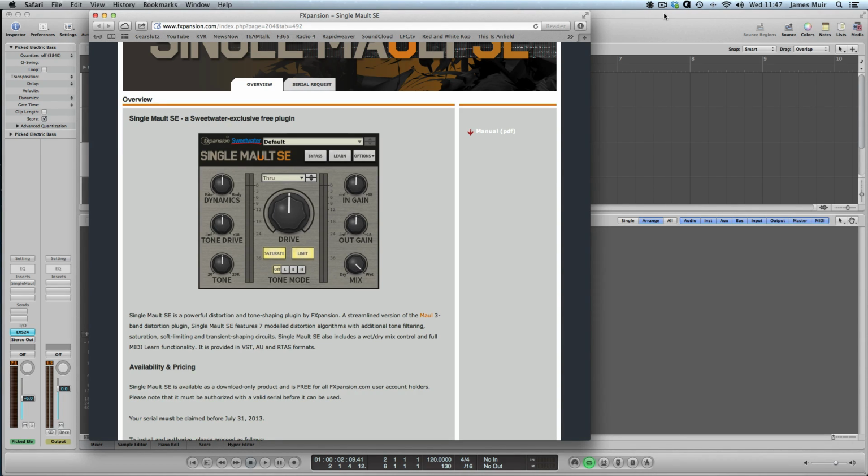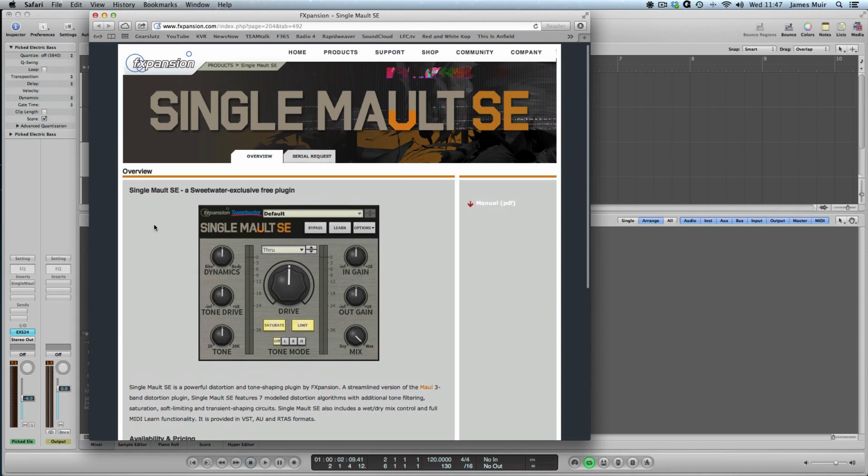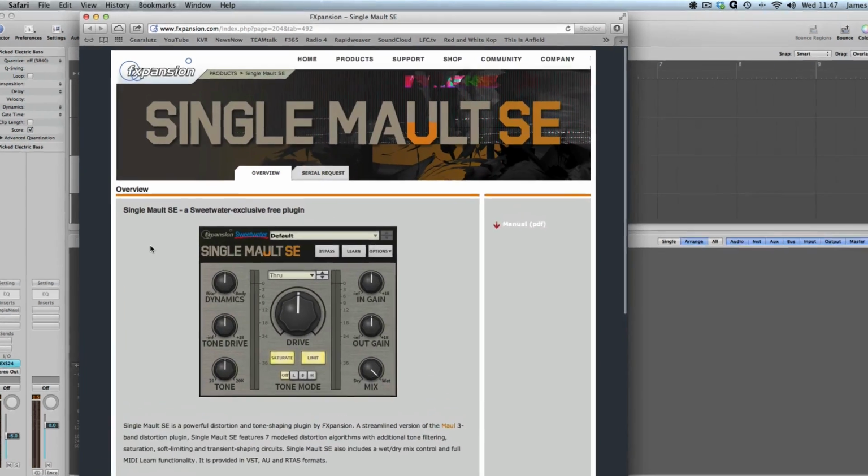What we're going to be looking at today is another free plugin. This time it's Single Malt SE from FXpansion. It's a distortion plugin, which obviously throws up all kinds of exciting possibilities.